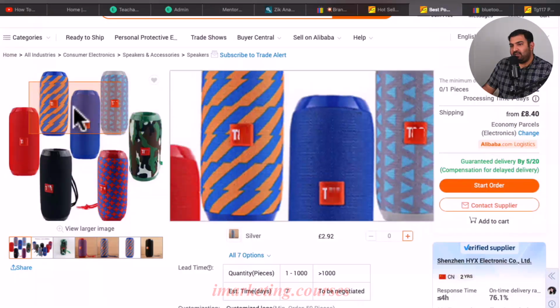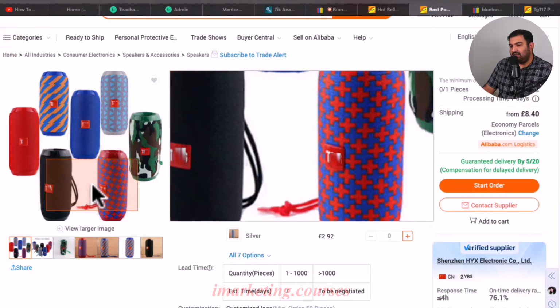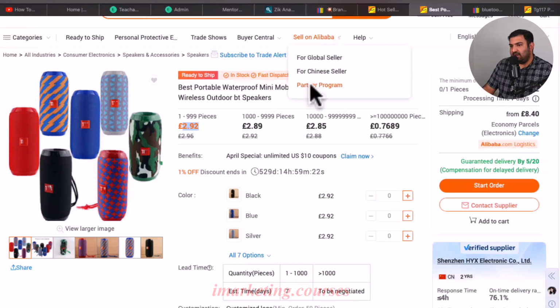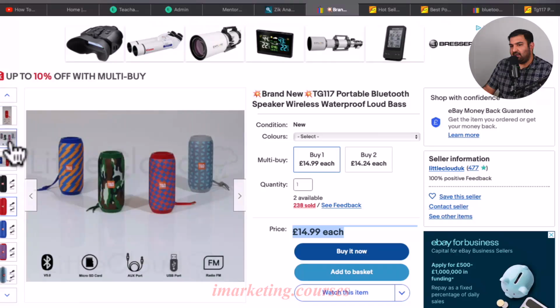Okay, same speaker right here, you can see, which they are selling on this listing right here. They are looking almost similar right here.